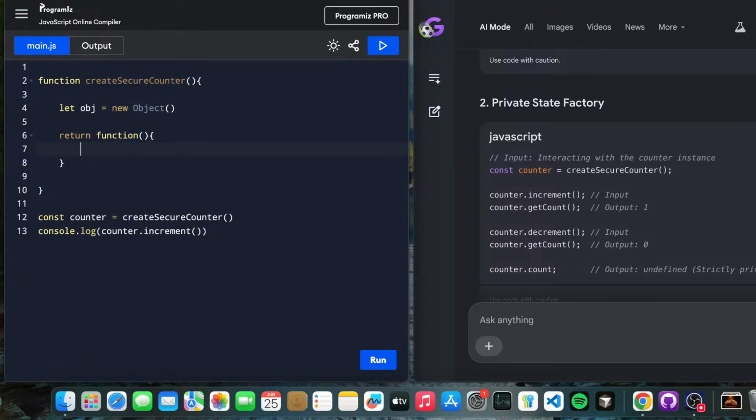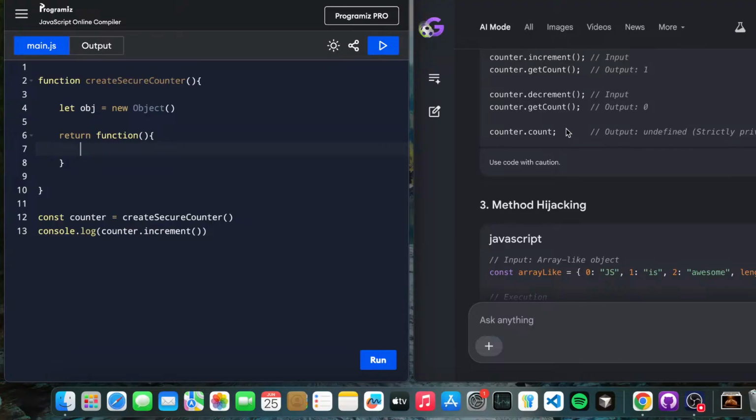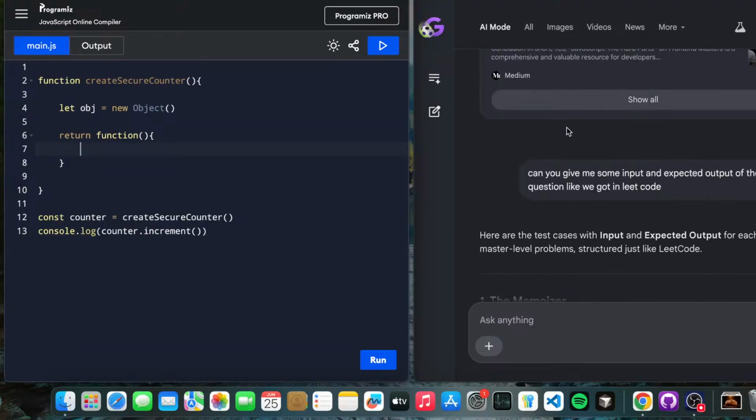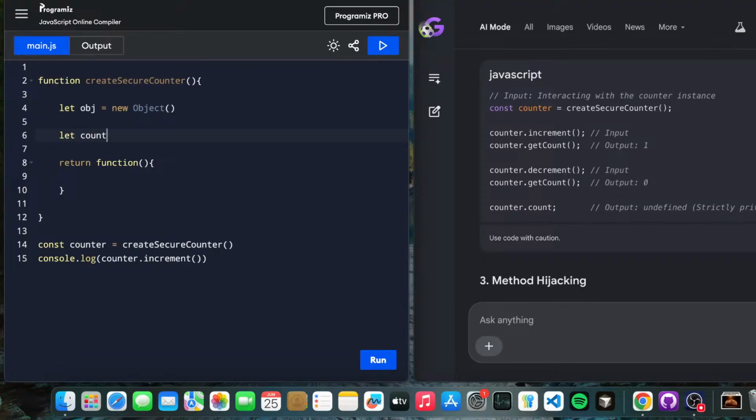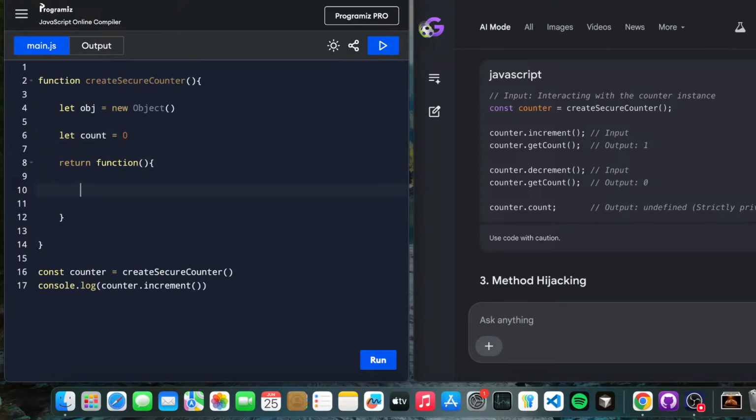In that we have a value, right? Which means the value is not accessible from dot count. Count is strictly private, so count should not be accessible. So let's create a private variable count equals 0, which is not accessible. So return object. In the object we will create the increment method, right? So let's think about how it will work.